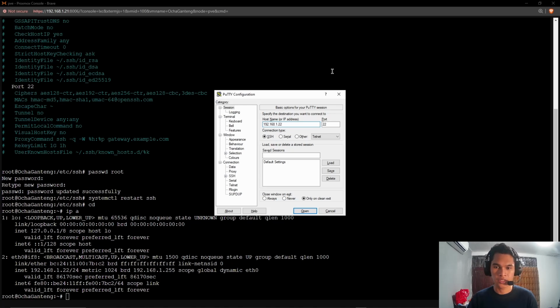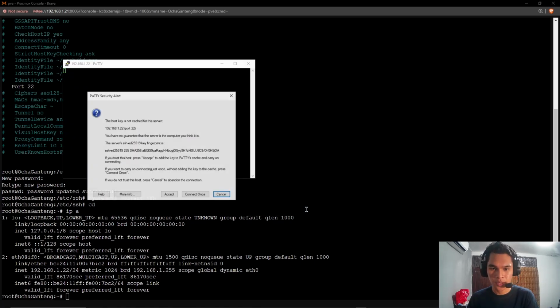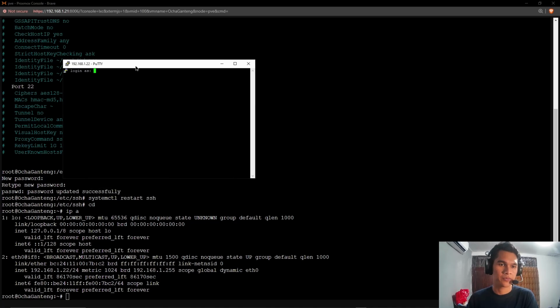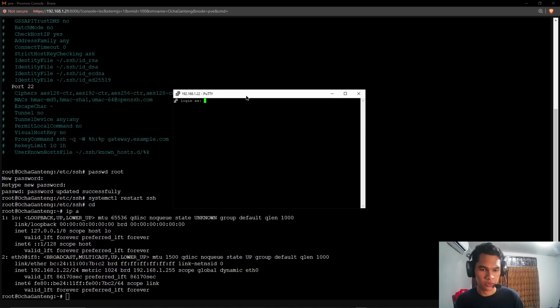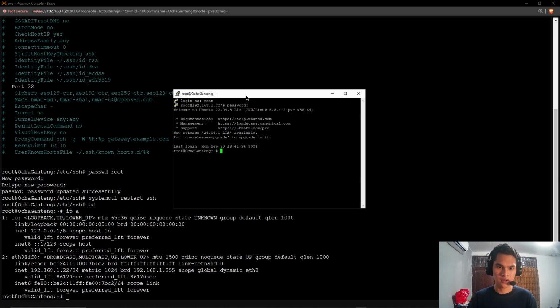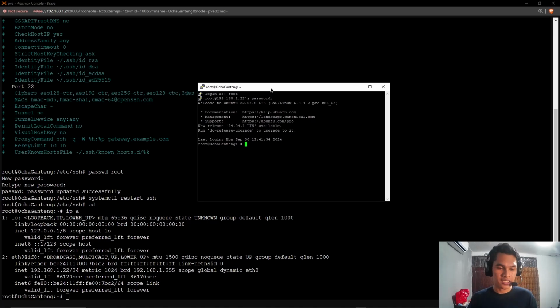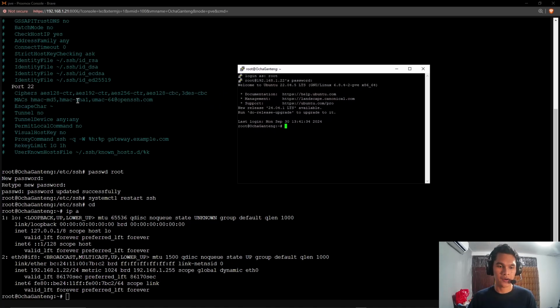192.168.1.22, and make sure we use port 22 and the connection type is SSH, and we click open. If this appears, just click accept. It's only going to happen the first time that you connect to this IP address. Let me log in as root, the usual password, and there we go. We successfully accessed our own container by using SSH.